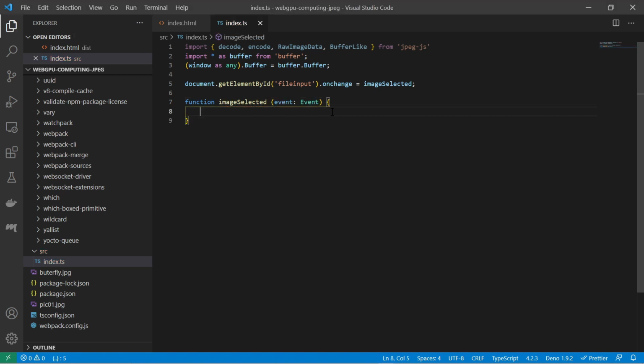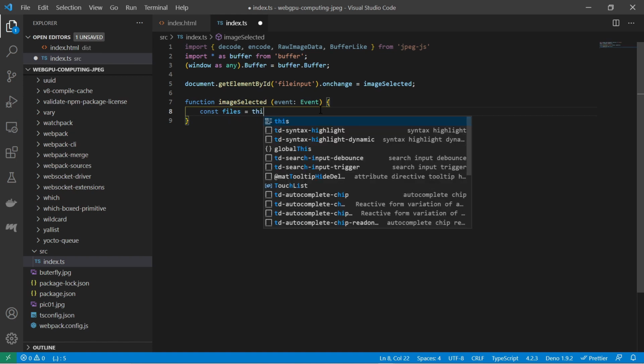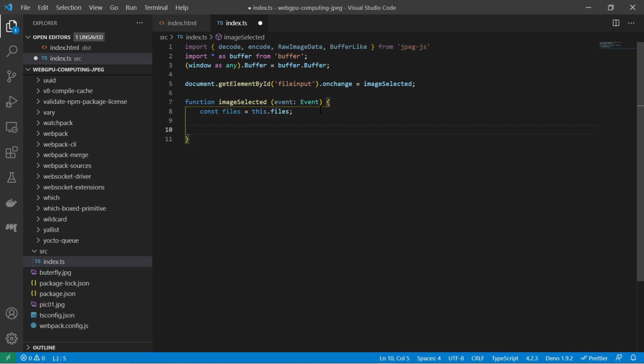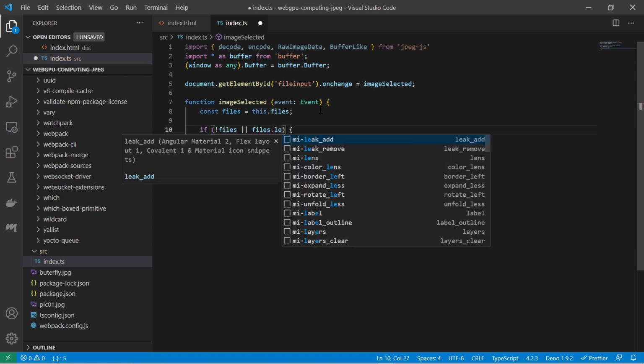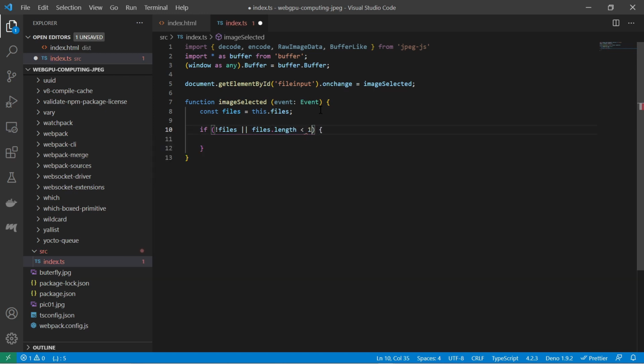So here I want to get the selected file. And I do some error handling. If not files, or files length is less than 1, then return. Also, I would like to make sure that the selected file is actually a JPEG image. Then I say if not image JPEG, then I return, and I print out console log file is not a JPEG.